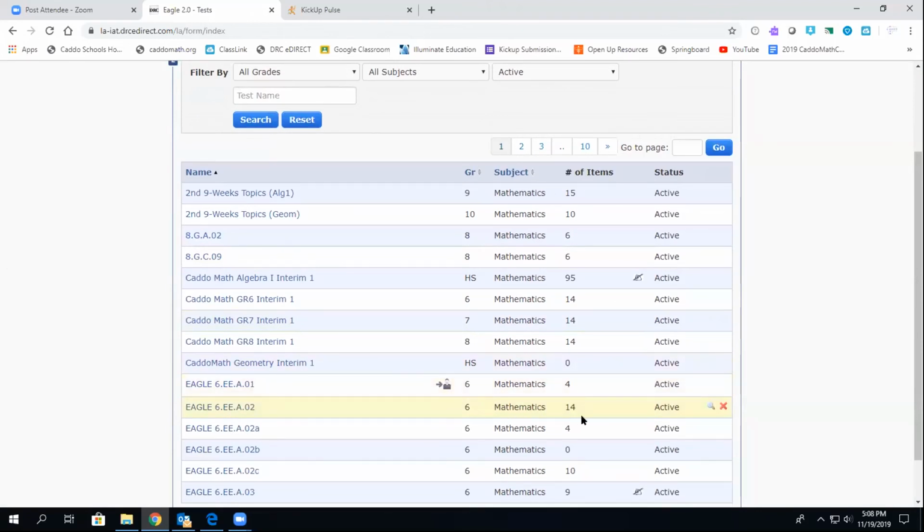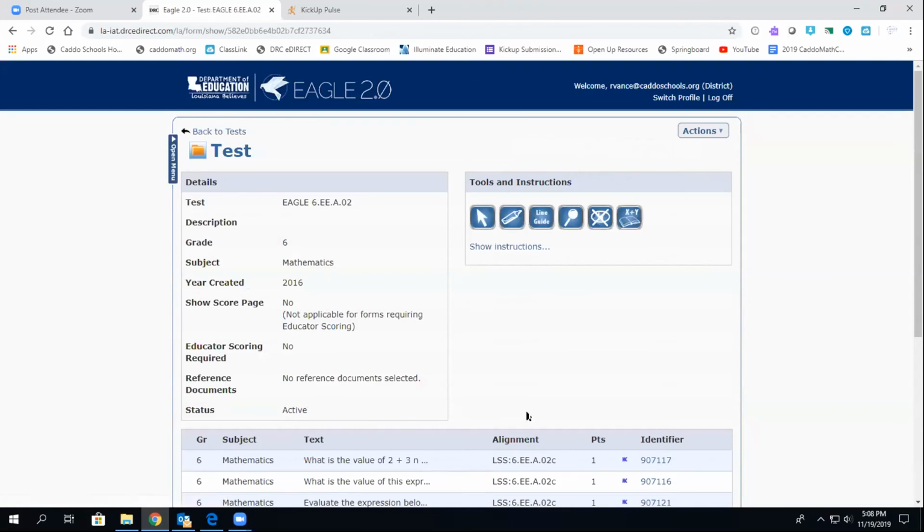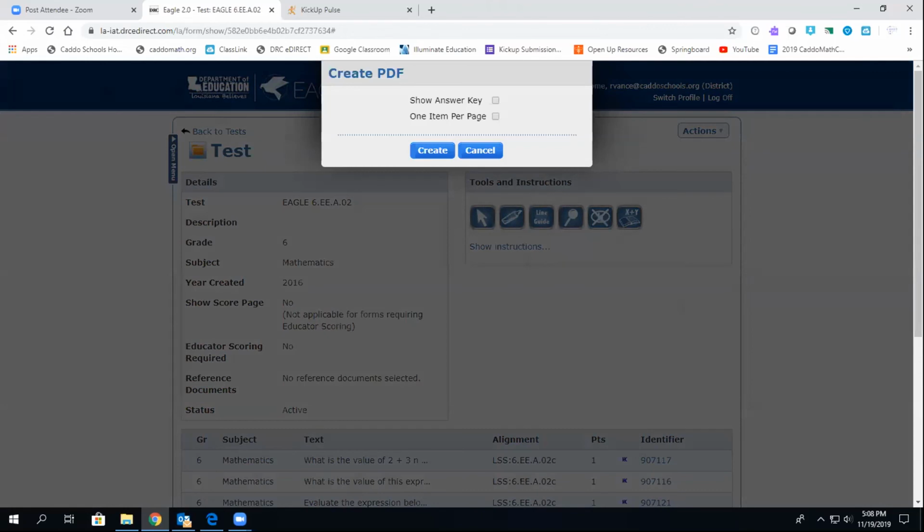First of all, to answer Terry's question, if I go to this test that I created, notice it's just called 6EEA02 because those are all the items under that standard. And I open my test and go to Actions. Not only can I preview the test, but I skipped this earlier, I can create a PDF. And I'm going to show you, there are two check boxes here. If I leave those unchecked, then first of all, I'm not going to be getting an answer key. I'm going to be getting a student page.